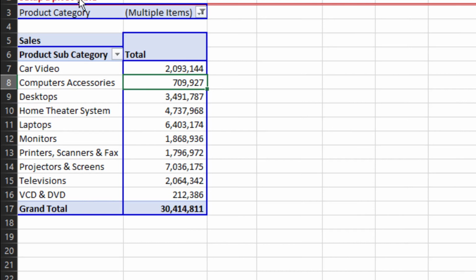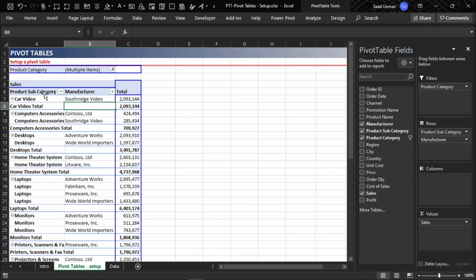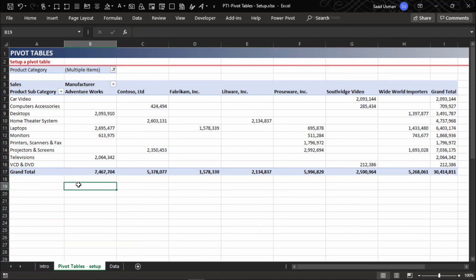I can also choose to have multiple fields in this area. I can choose to have manufacturer in this category. Now I have manufacturer in case of each of the product subcategories. I can have manufacturer in the columns area, and now I can have a horizontal layout of the pivot table. I have product subcategories in the rows and manufacturer in the columns, and I have product category in the filters area.